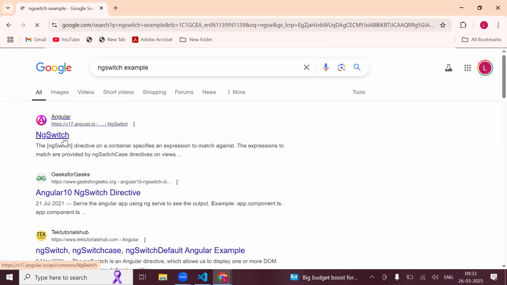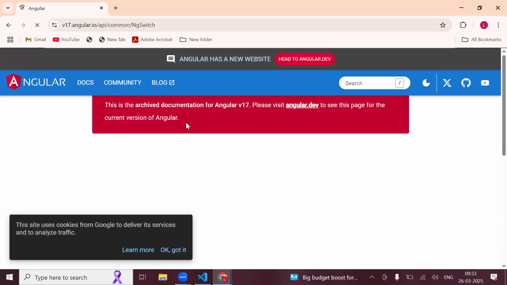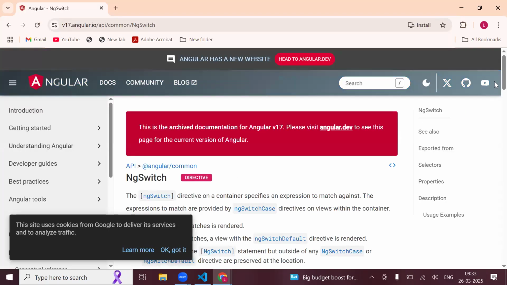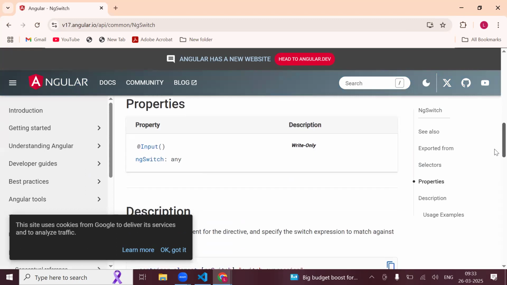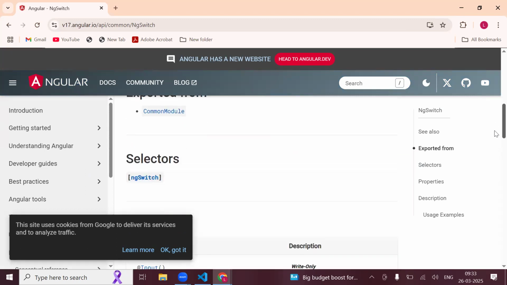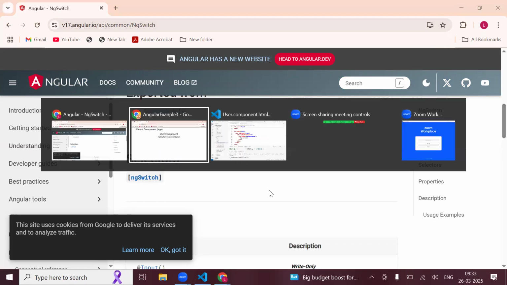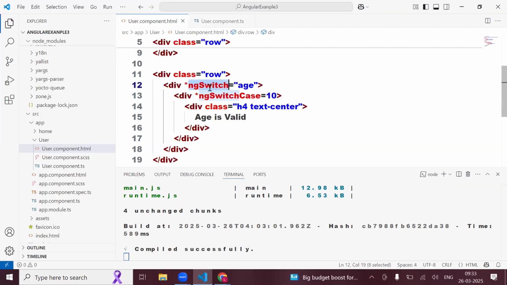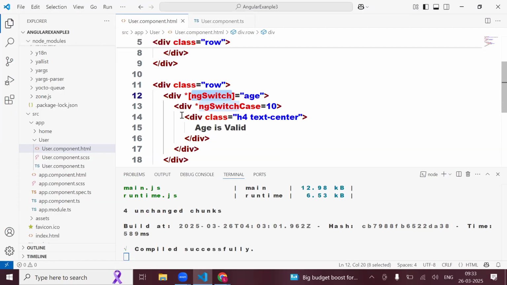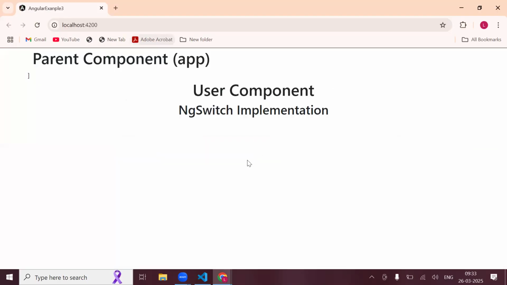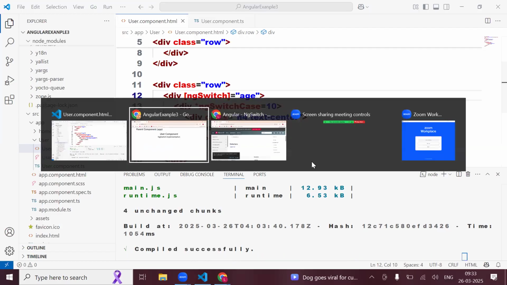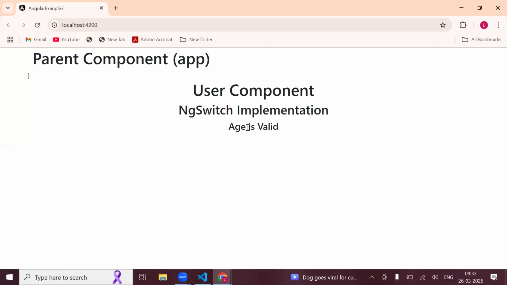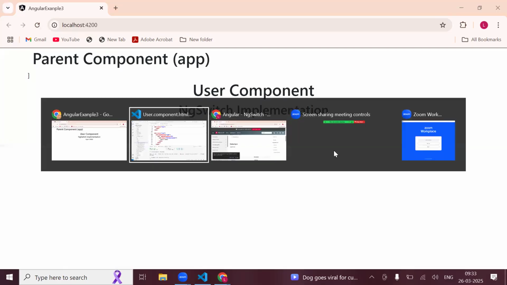The star on ngSwitch is not required. It is like a property binding, sir, in square brackets. Exactly. Sir, can you please remove the star? ngSwitch star is not required. Yes, sir. Exactly. It is like a property binding. Yes. Thank you.